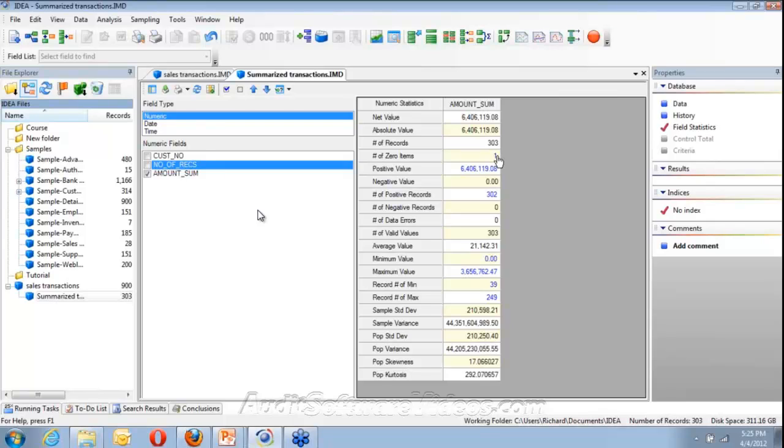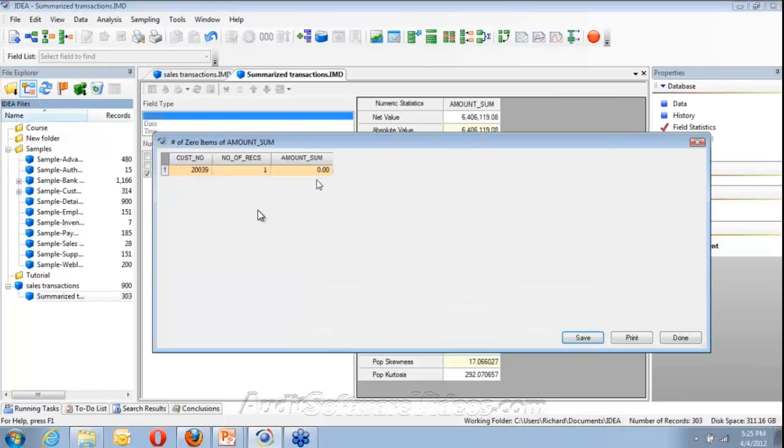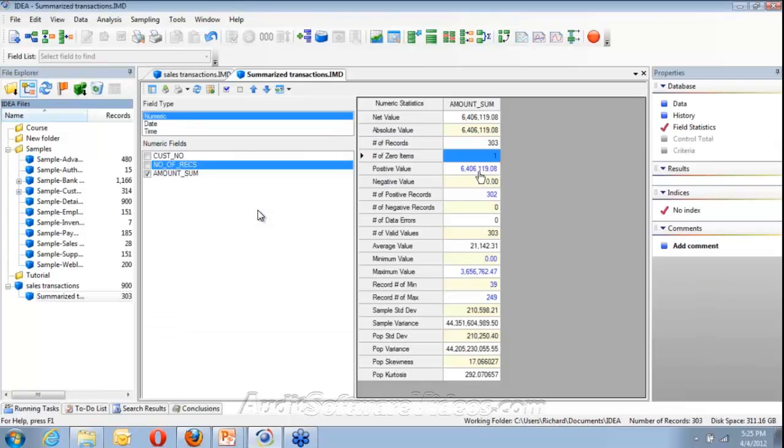I've got 1 zero item. That could be interesting. If I click on that 1, there's my zero item. That's the customer number. They've got 1 record, and so far they seem to have bought zero. There's my positive values, my negative values. If I had any negatives, I could click on there and immediately see which ones were negative.